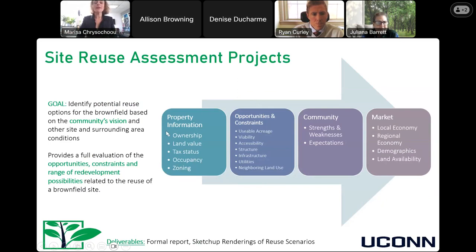So we look at property information with respect to ownership, land value, tax status, zoning, and different types of constraints like infrastructure, utilities, neighboring land use, and the viability of structures at the site. We look at the community as a whole: the demographics, the strengths, the business opportunities, and what the community might want on the basis of previous planning.